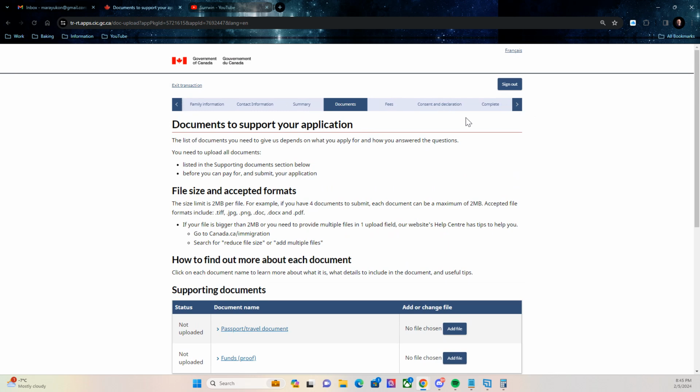You will be proceeding with the application fee and biometrics, and then consent and declaration, and there you go. You were able to complete your application. Once you complete your application, you will be receiving an email from IRCC about your application and what the next step is that you will need to do.